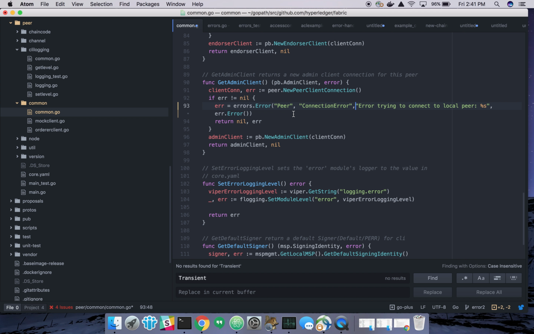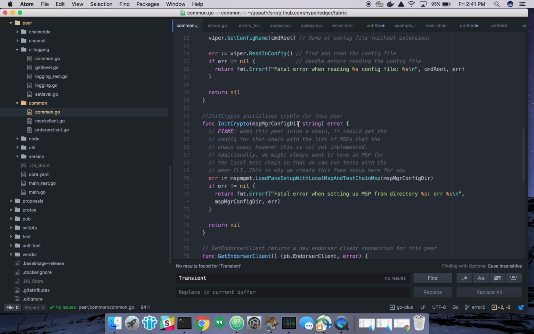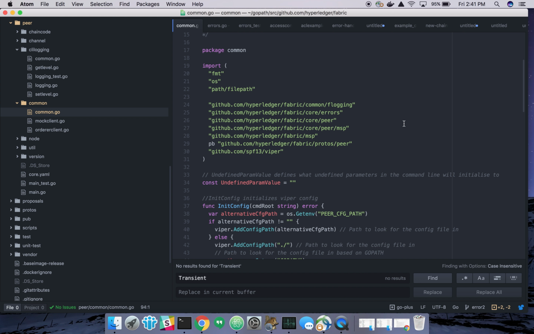So now at this point, if we save this, oh, and if you were wondering, since I've already used this error handling framework in this package, I had already imported the package, but the package here is the github.com Hyperledger Fabric core/errors package.